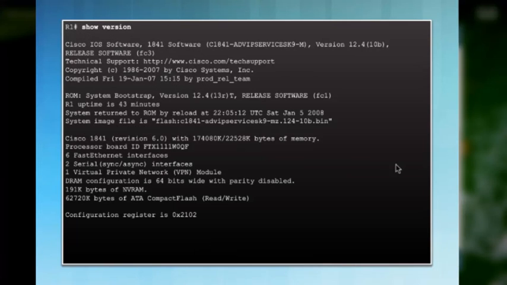The show version command displays information about the operating system and some hardware information about this router. For example, it displays the operating system version, in this case 12.4. It also displays information about the interfaces on this router and other information as well, like the amount of NVRAM, memory, and other types of information.